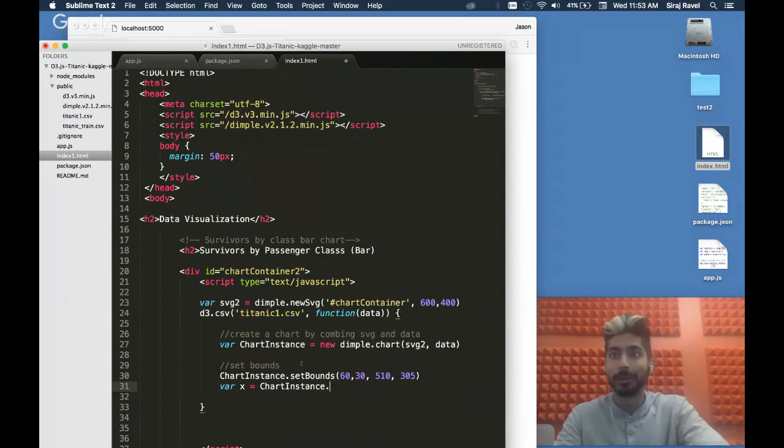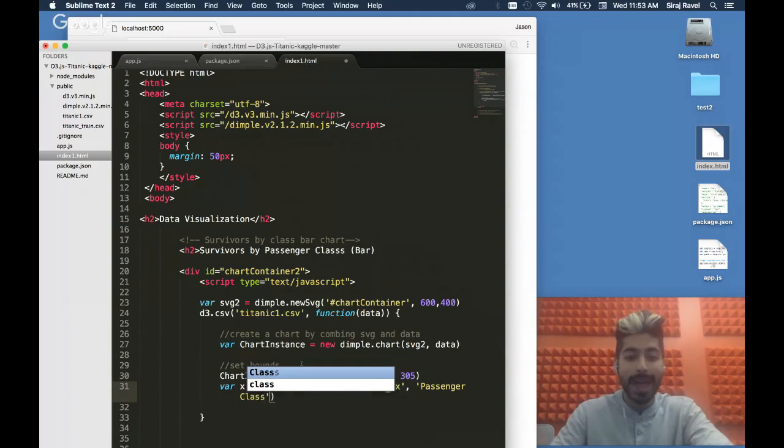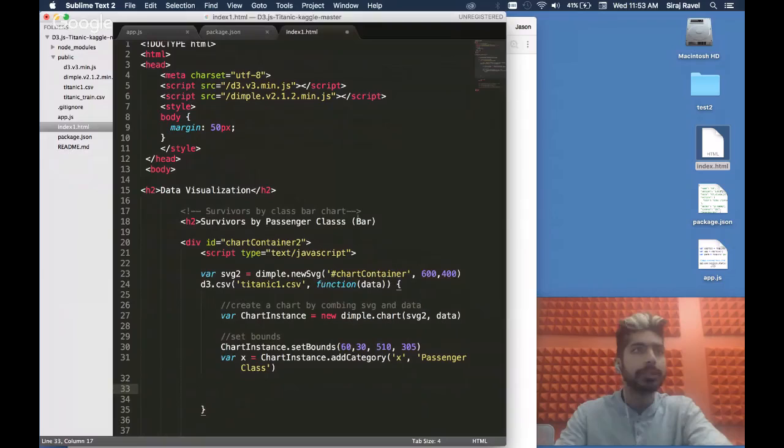Then we want to add our axes to our variable. So we're going to say chart instance, and we're going to add our category axis. That's going to be our x-axis, and that's going to be our passenger class. So this is a bar chart. I'm going to call it passenger class, and that's our x variable. And we want to order it. We're going to add order rule. We want to order it by type, so the type of data that it is. We could order it by number, by value, but we're going to order it by type.